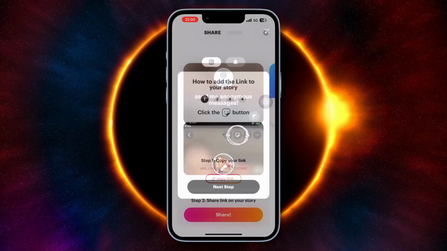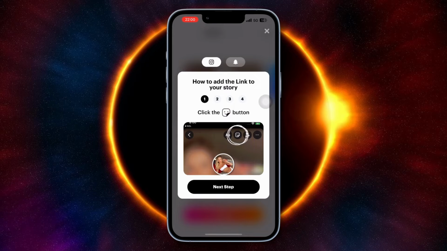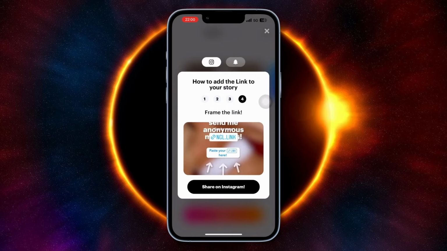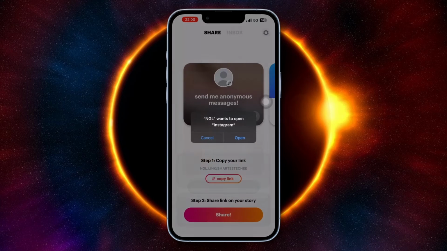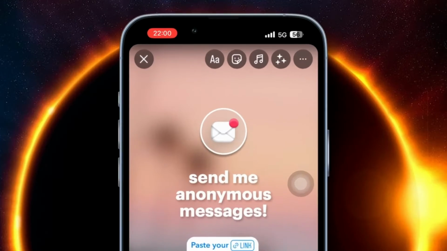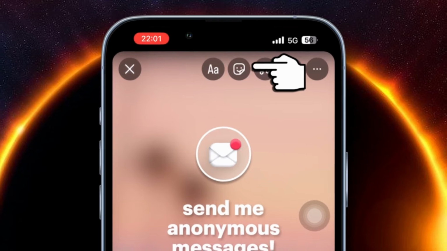So copy the link. Now once you have copied it, you can go to the different options right here if you want to read more about it. But if you just know what to do, just go to share on Instagram. Now NGL wants to open Instagram, so now tap open. But right now you don't have the link yet, so what you're going to do is tap on this icon right here, which are the stickers.